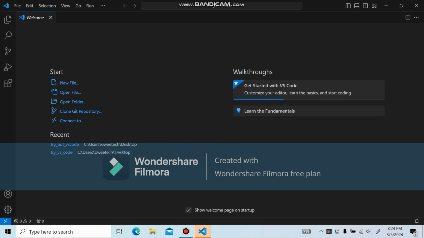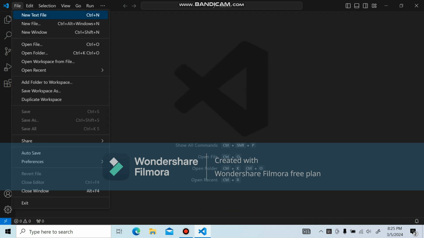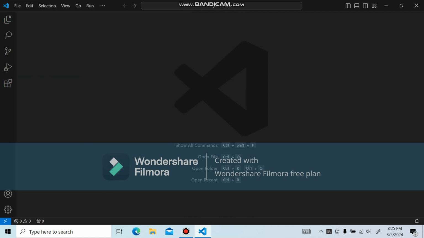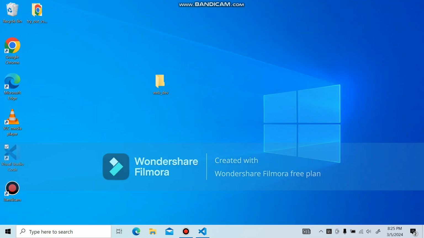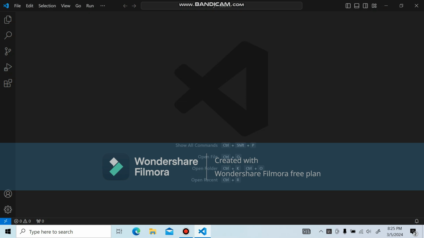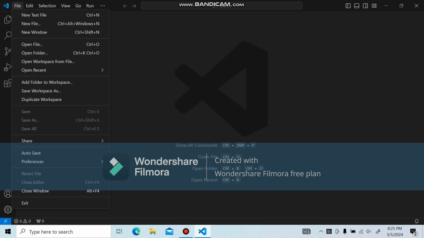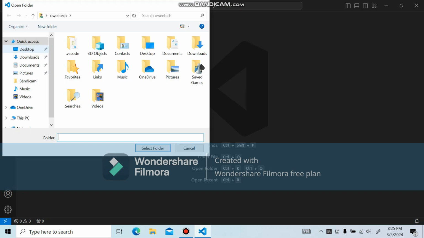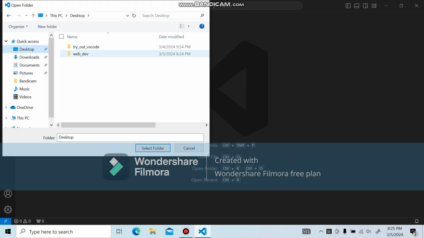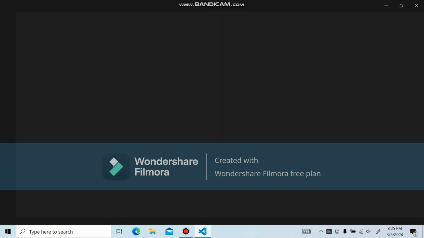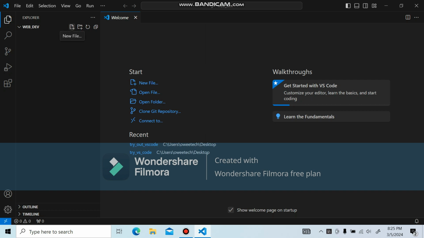If you were not on the new window, you could choose to just click on this when you get here, and exit whatever interface you have already. You probably will have the Tryout VS Code folder there, so just exit it and come to file. Even if you don't exit, just come to file and go to open folder. In folder, go to the folder you want to save your files to, which is web dev. Then come here and select folder. So in web dev, we want to create index.html. Yes, index.html.